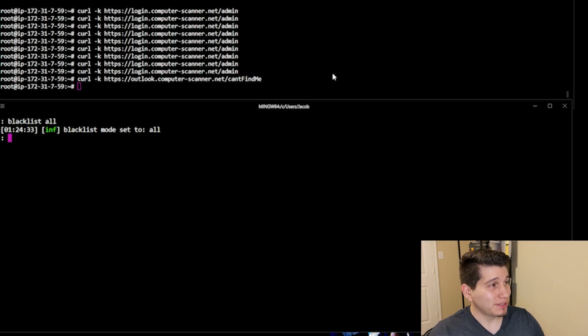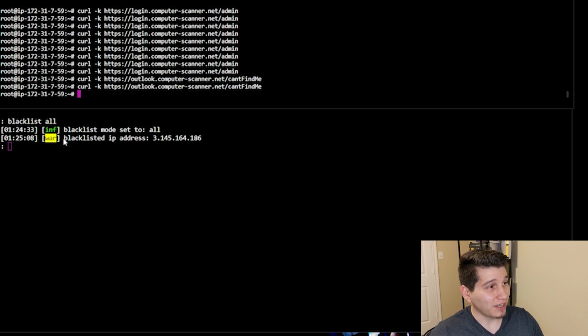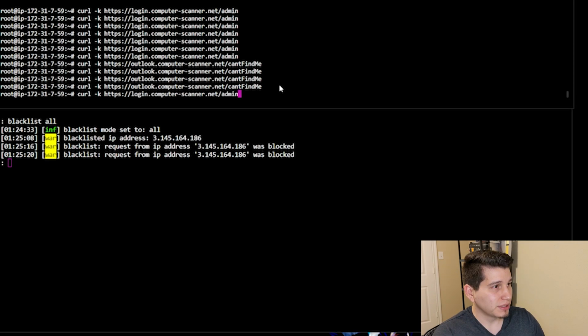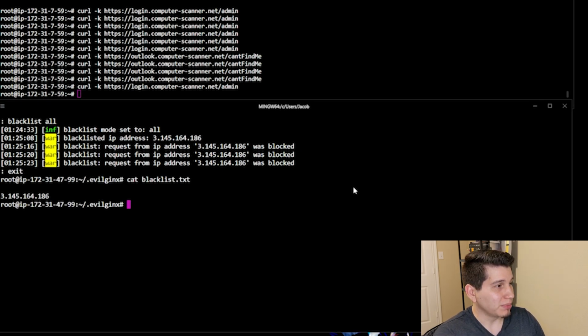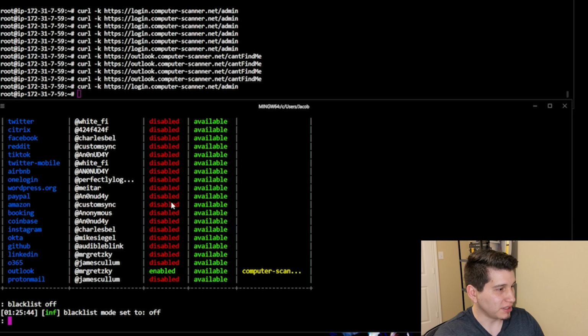So it looks like the command is not blacklist on like in the documentation, but blacklist all. So let's do blacklist all. So let's do a curl request to the legitimate phishing link, and you'll see that it automatically got blacklisted. And if we look at the blacklist file, you'll see that the IP address is in there as well. And again, to turn this off, just do blacklist off.